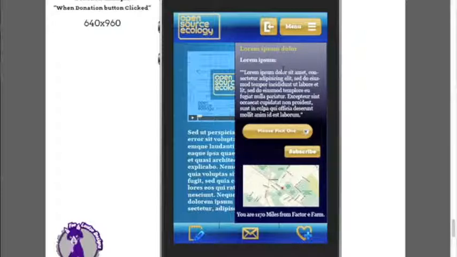Below that, you will also notice the map. The map will show how far the user is from the Factor e-farm, where OSE began and is still currently creating new designs. This will enable them to see if they are in the capacity of being able to visit. In the future, I will make this clickable and give driving directions.